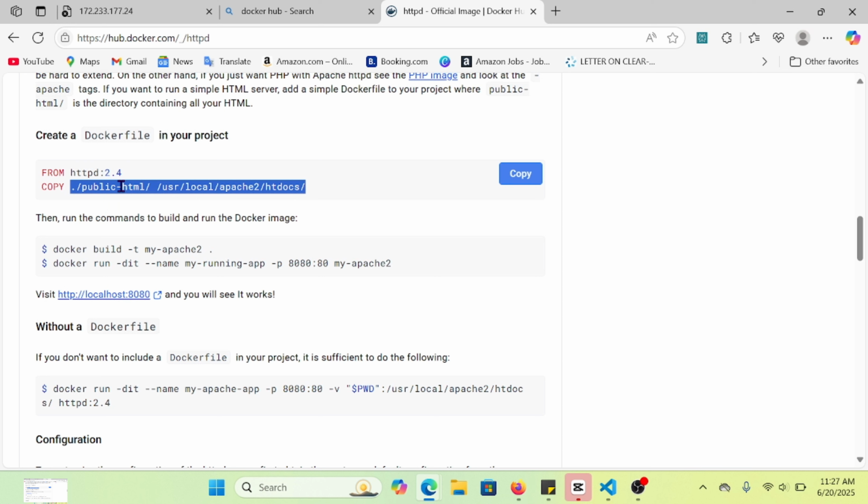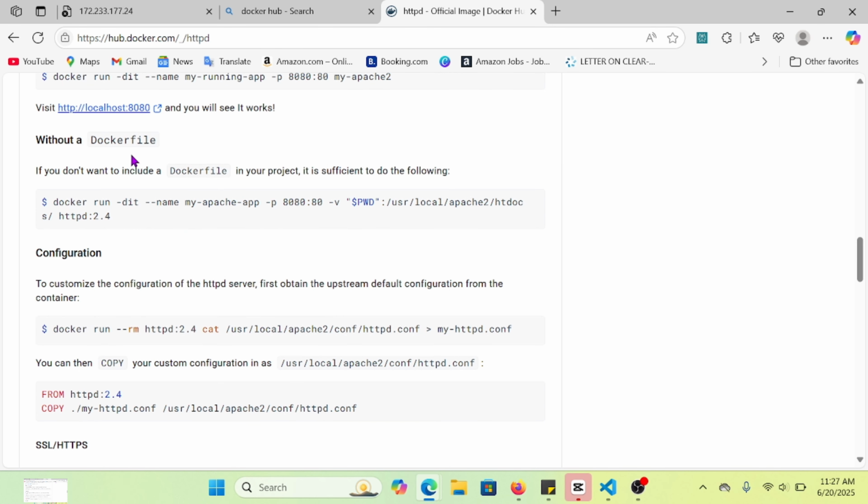So create a Dockerfile in your project. You're going to have to use the FROM instruction, httpd:2.4 if it's that one that you want to use. And on the COPY option, you're going to run this command and just replace the public-html by your source that you would like to copy. And you can then run the command to build the Docker image, docker build -t, the name of your image, and the dot after. Docker run after that is going to run your container.